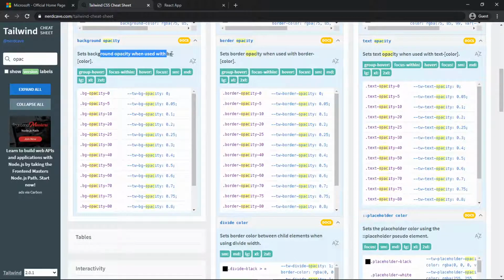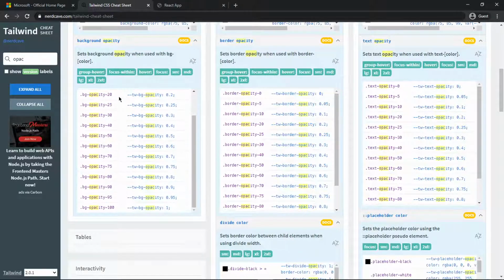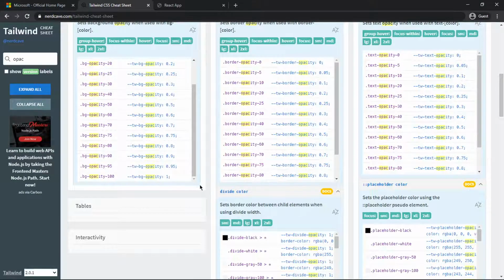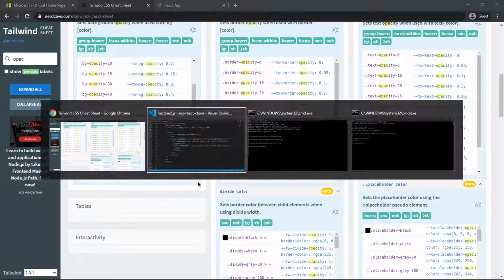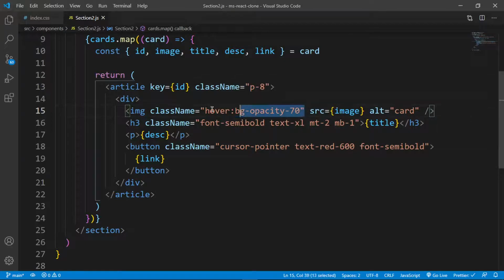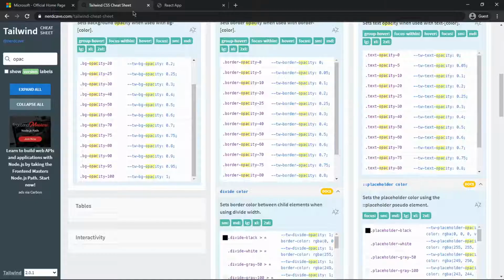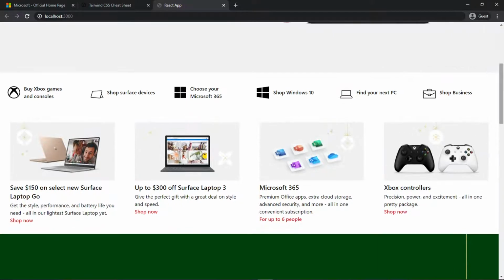When used with BG color. Okay. Set background opacity. I don't think that's really much of a big deal, really. That's not really much of a big deal.